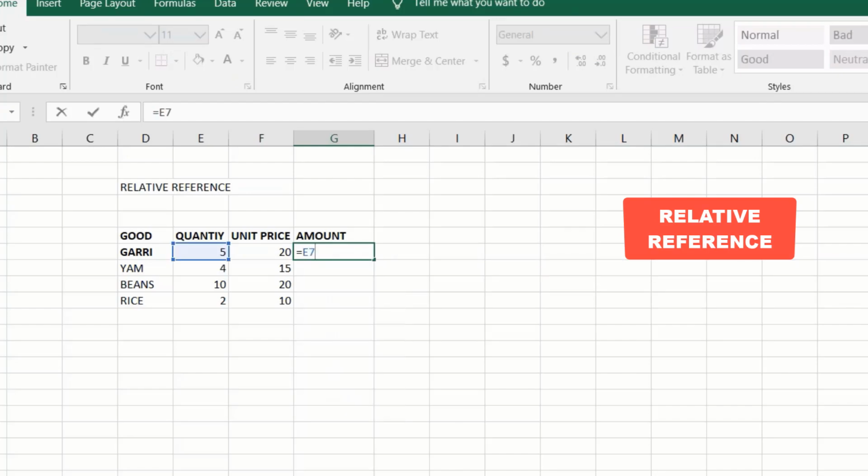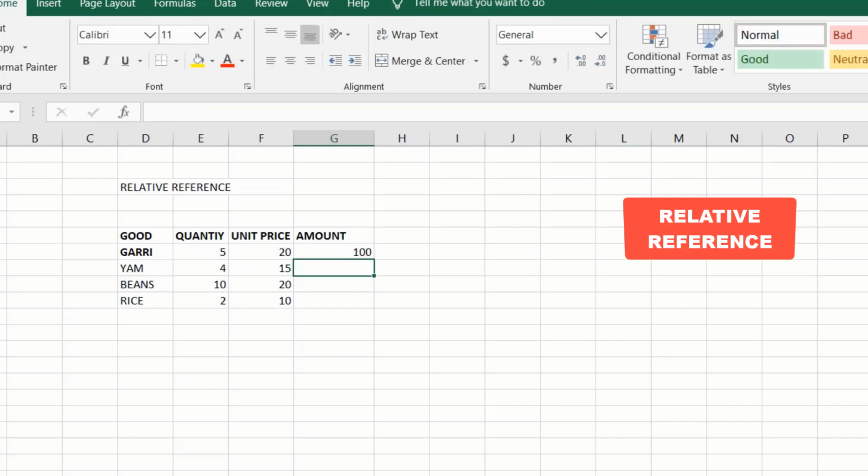Then your asterisk is shift. Press the shift key and 8 on the keyboard. That will give you asterisk. E7 multiplied by F7. We have F7. The next thing we need to do is to press enter to activate the function. Now I'm pressing enter. What do we have? We have 100.